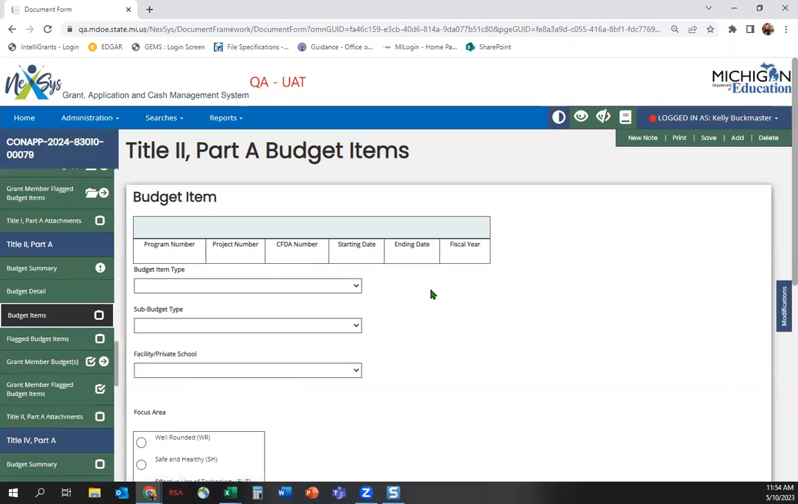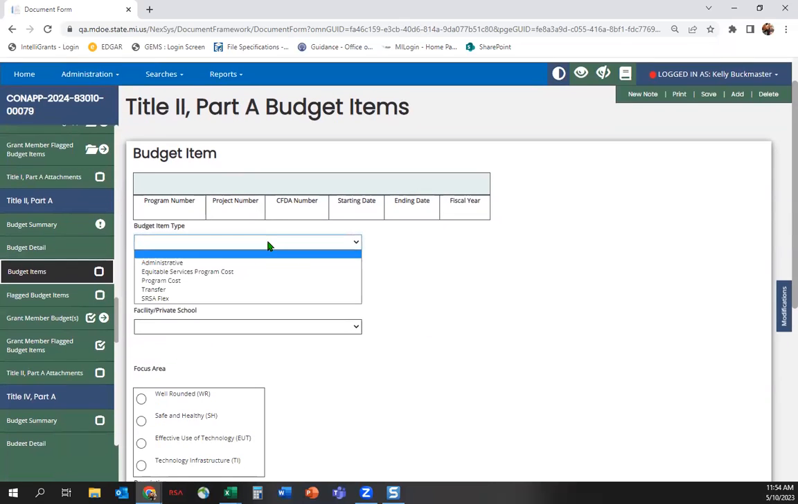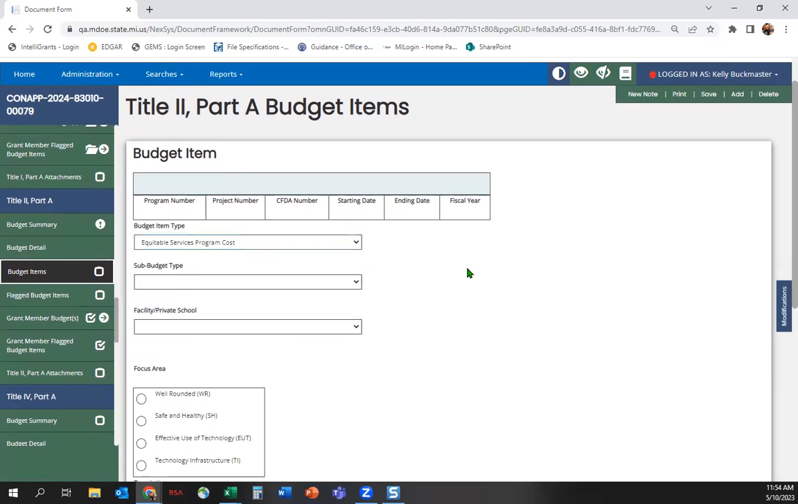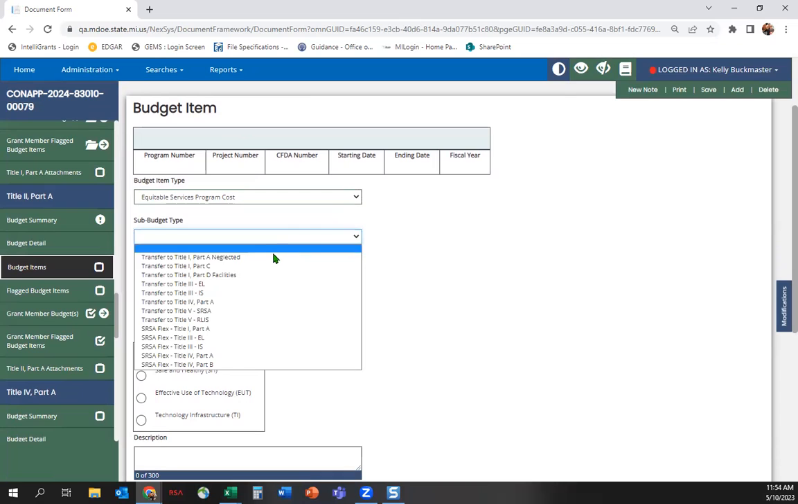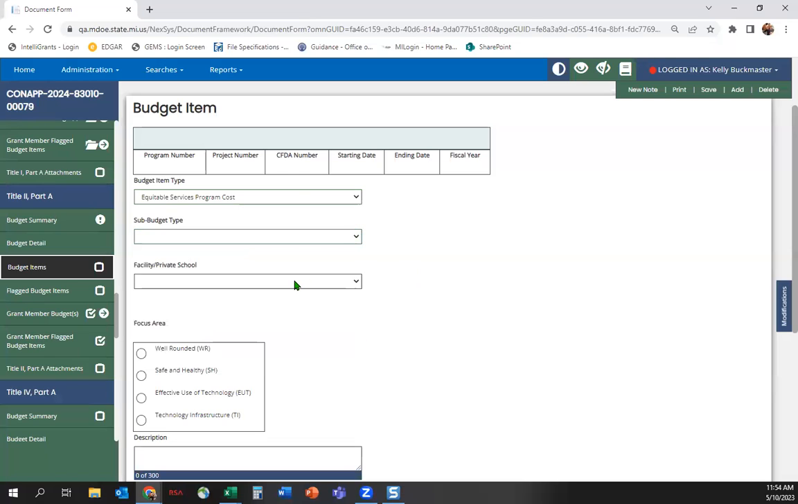We'll start with private school first. So under budget item type for a private school, I want to choose equitable services program cost. Once I do that, there's no sub budget type. This would be if I was transferring. So if I'd indicated that I was transferring any money, or if I indicated that I wanted to use SRSA Flex, if I was eligible to do so, I would use the sub budget type. But because I'm not, I'm going to leave those blank.